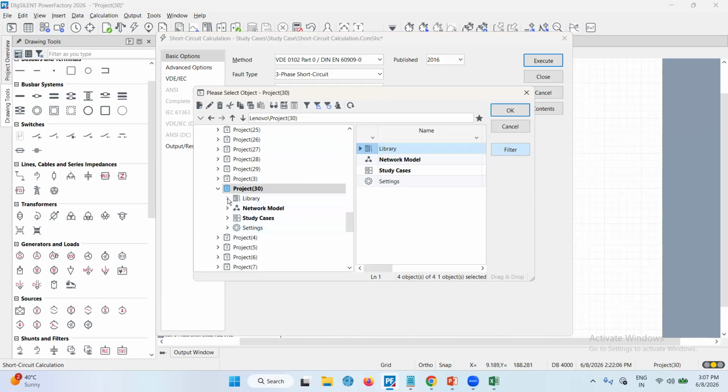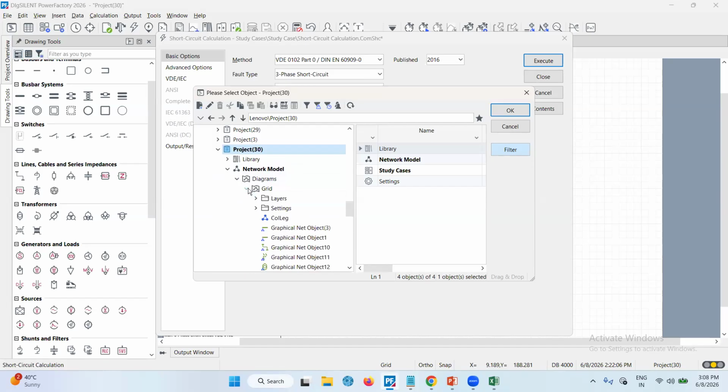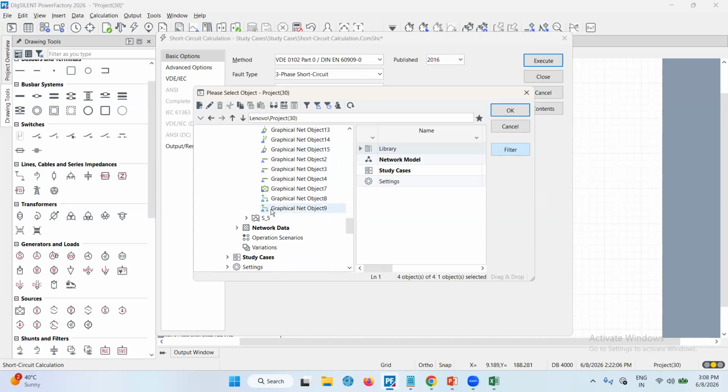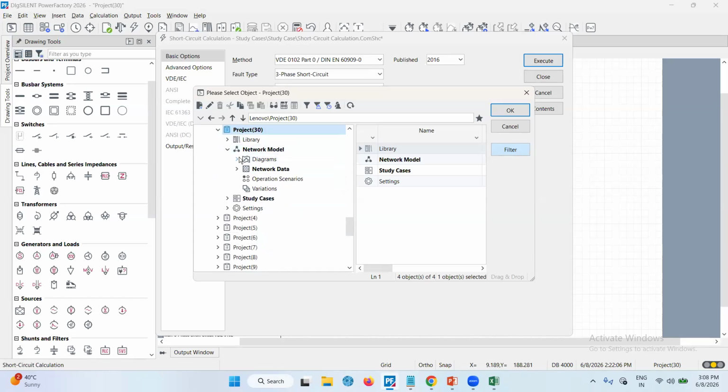So initially, if you click over the libraries, you can find different types of sections in the library. You are not easily getting the components where you want to perform. If you select the network model manager, network model, there are 2 options, diagrams and network data. If you select the diagram, you can find the grid and S5, but you are not getting those components which you want. You can see here, the basic components, the line, bus bar, are available in this network data.